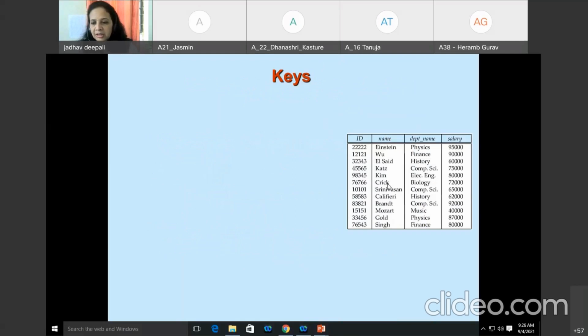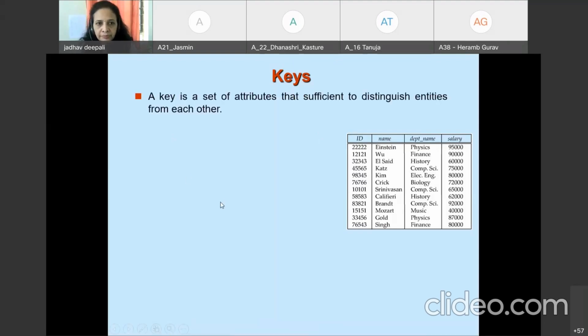For that we are going to consider this instructor relation. What is the simple definition of a key? We use keys in database engineering for unique identification. For a table, for a relation, we use keys for unique identification. So a key is a set of attributes sufficient to distinguish entities from each other.